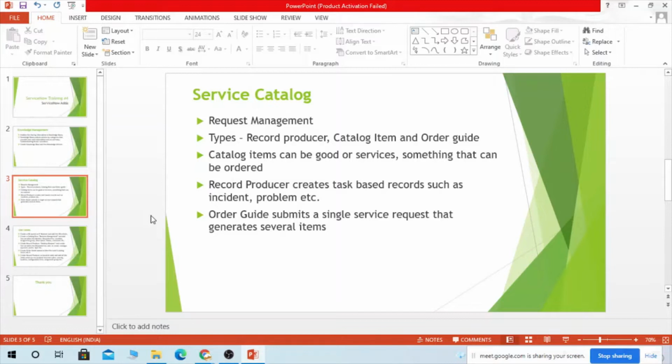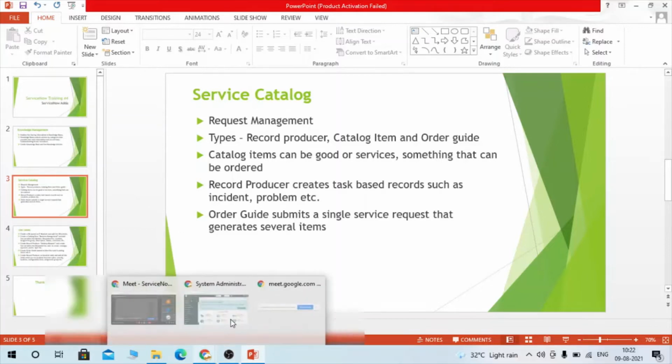A record producer creates task-based records such as incident, problem, change, or any other task-based record. In service catalog we have seen that we can create a request from any catalog. If we need to create an incident from a catalog, how can we do it? For that we can create a record producer and fulfill it.